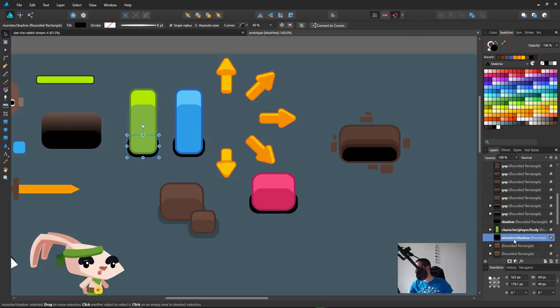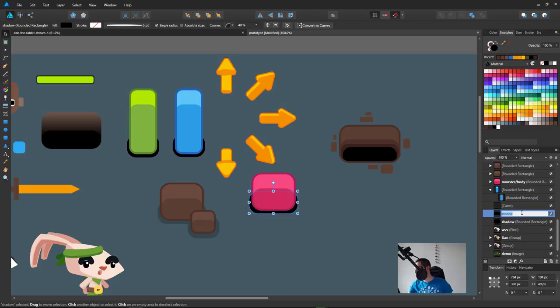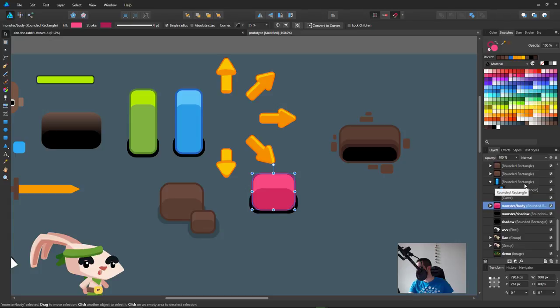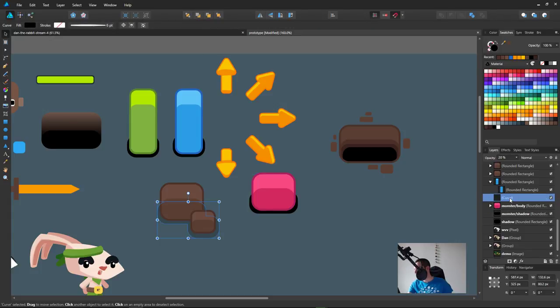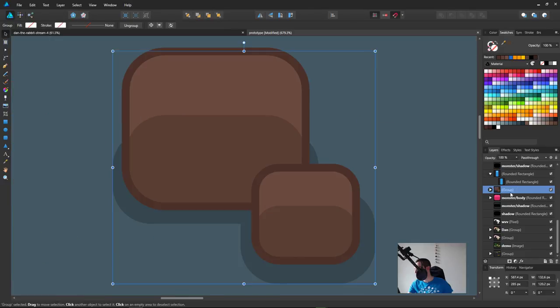Ah, I picked the wrong layer. Let's grab you. Monster shadow. Along with the monster body, we're going to bundle you up together. What's this curve? Okay, this is the rock. So it's going to be environment slash rock.